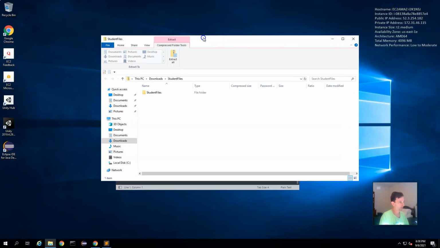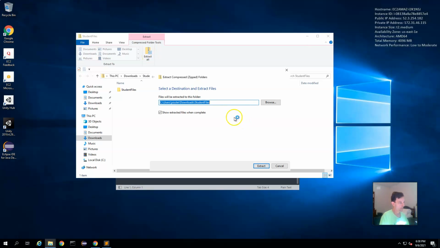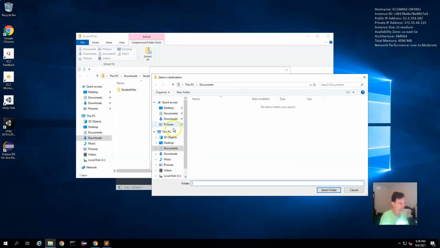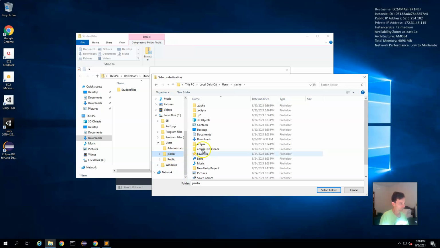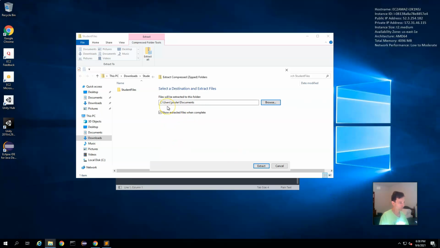So on Windows, you can see it's a zip file. It's giving me this option to extract. So I want to extract all of these files out of the compressed file. So I'm going to just say extract all. And I'm going to put these, let's see, I'll put it just under my user, under documents. That's fine for me, select folder. So I'm going to install these files under documents, extract.